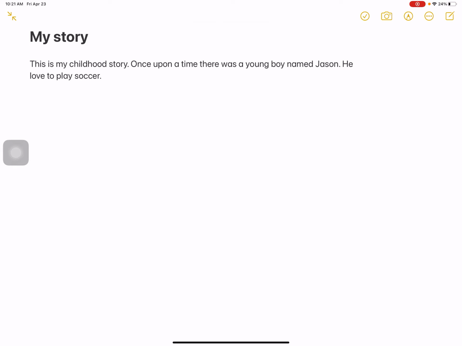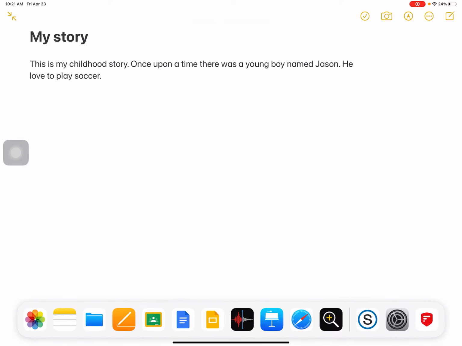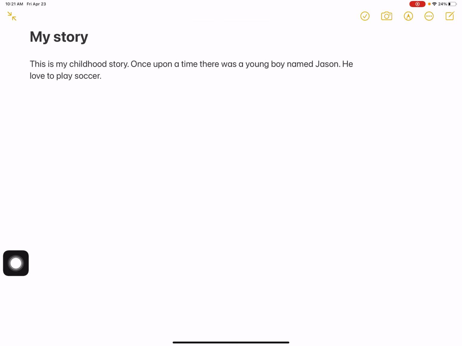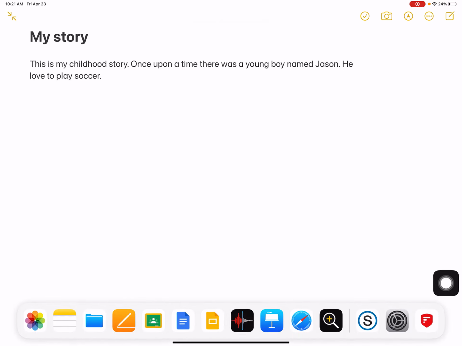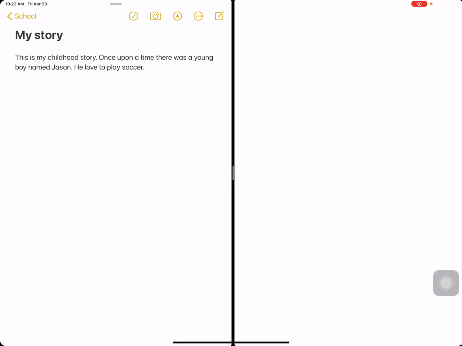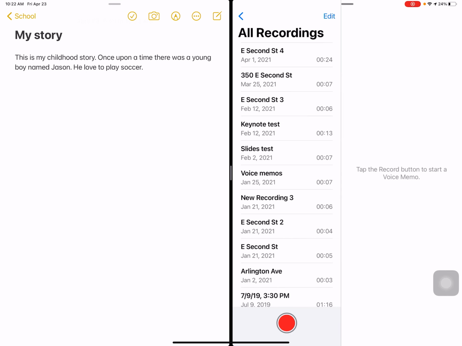Another way is to use this great app called Voice Memos. It allows you to record your voice and read something and then listen to it back. What I'm going to do is take the Voice Memos app and use split screen. Another way students can proofread their work is to listen to themselves reading it. So in split screen, I can hit the record button in the lower left-hand side.